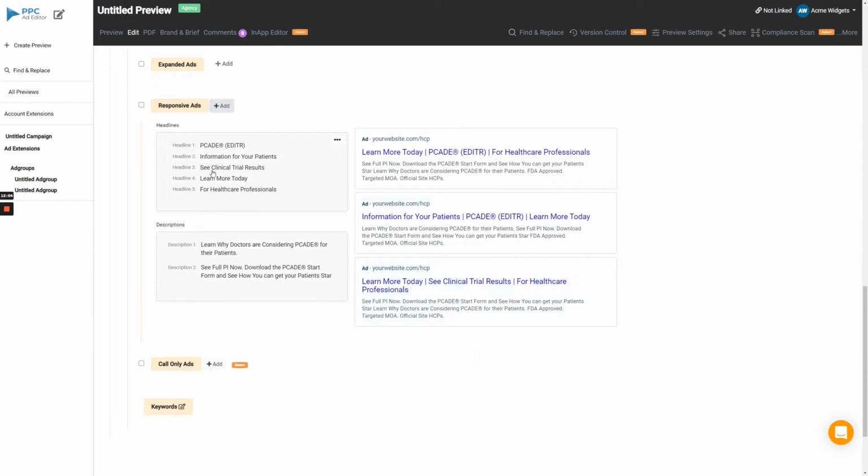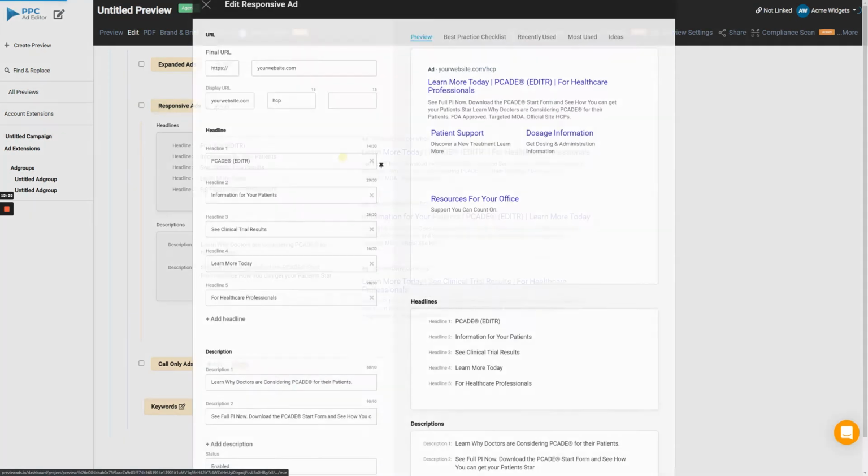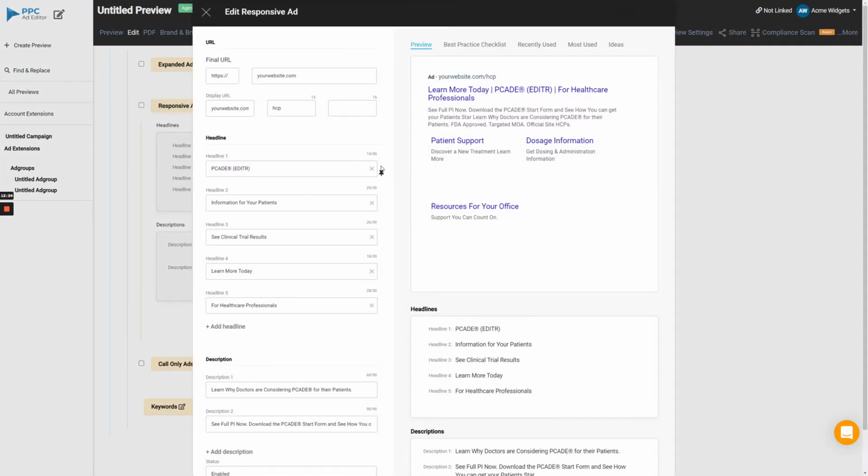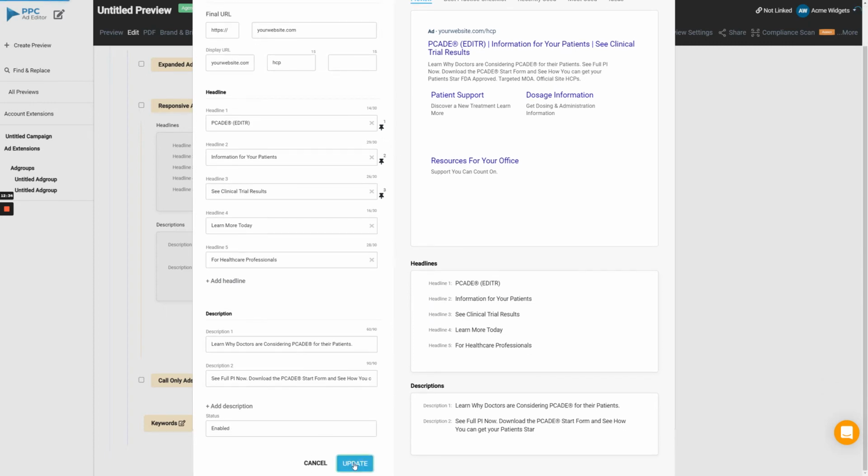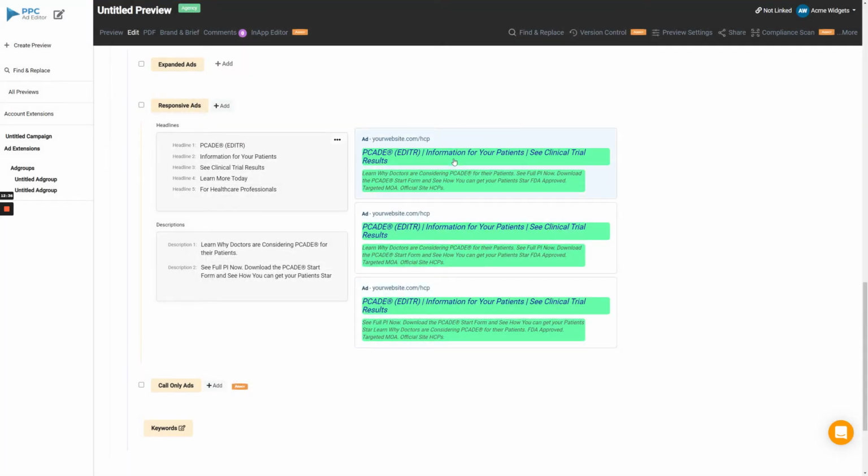So you'll see here, we have all of our headlines that we just added, 5 headlines and then 2 descriptions. And on the right-hand side, the platform shows you 3 variations, kind of just randomizing the different headlines that you put on. But similar to the Google Ads UI, you're able to pin headlines if you want. So this could be headline number 1, 2, and 3. And that way, if you notice, all of the ads have headline 1, 2, and 3 pinned directly.